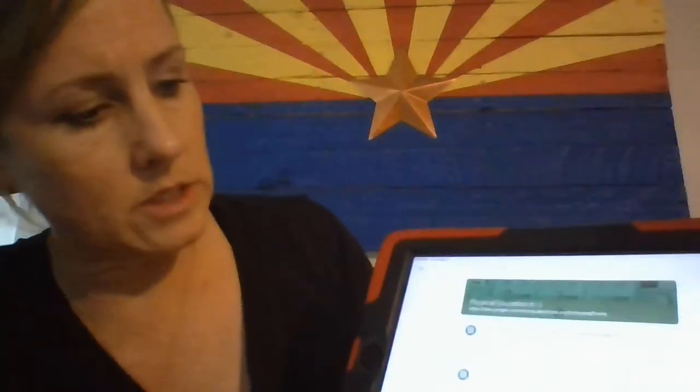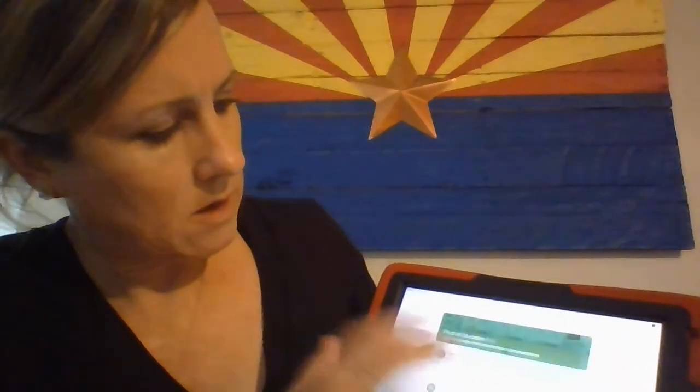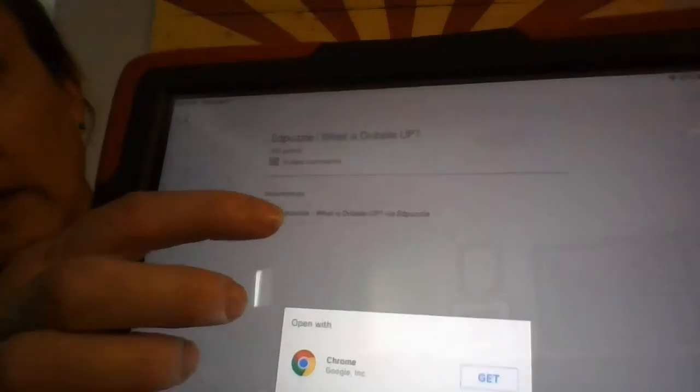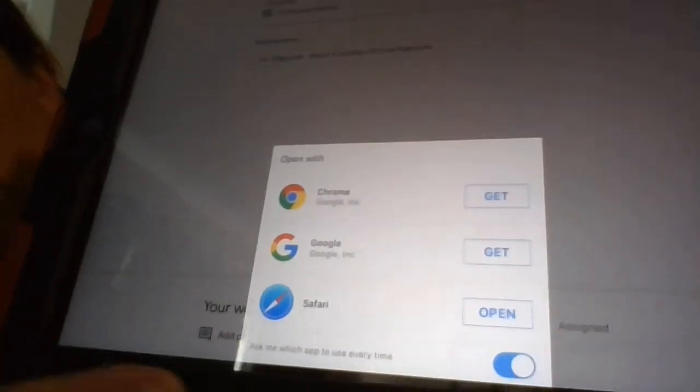Then when you go into the classroom, you're going to have some assignments. Sorry, my lighting is not perfect. There we go. You're going to have some assignments. I'm going to click on this first assignment, and it's going to have an attachment with a hyperlink right here. I'm going to touch that, and it's going to give me 3 options. We already have Safari installed, so that's the one we're going to choose.